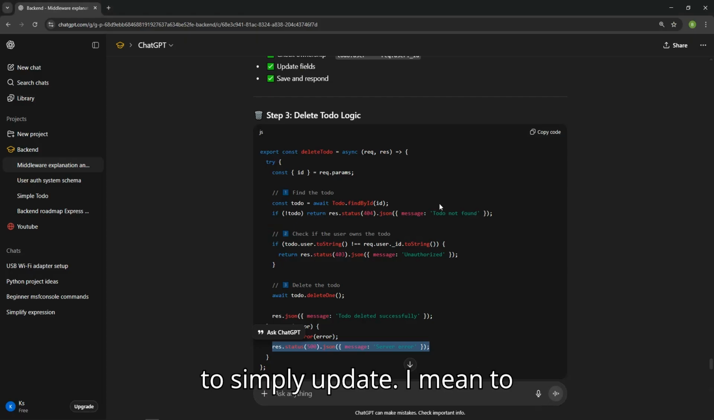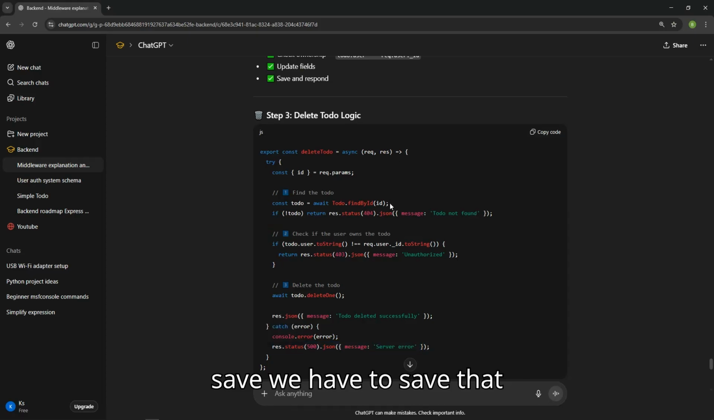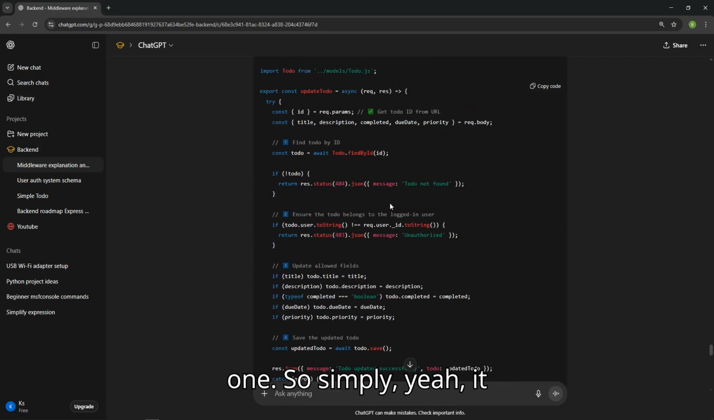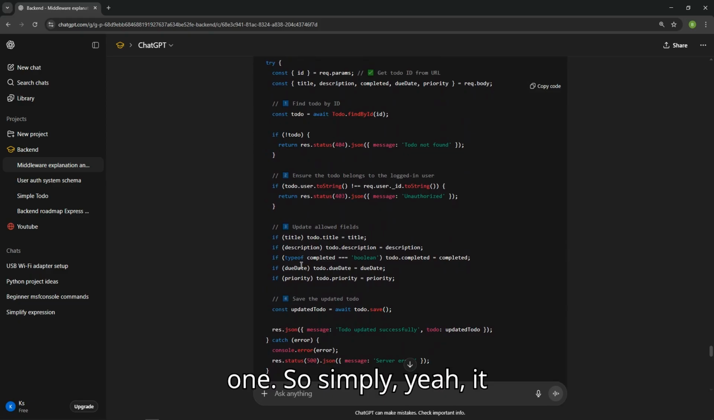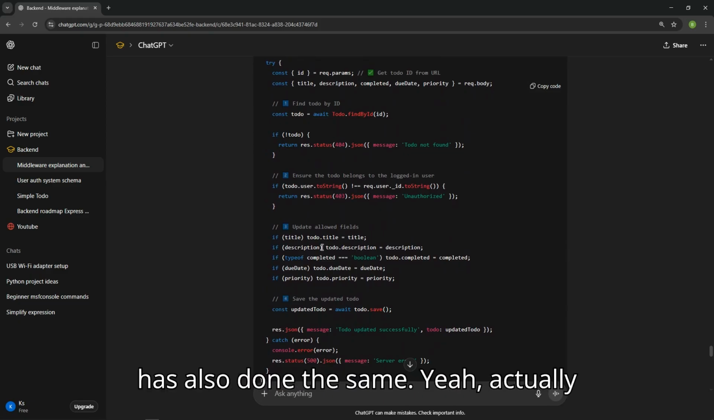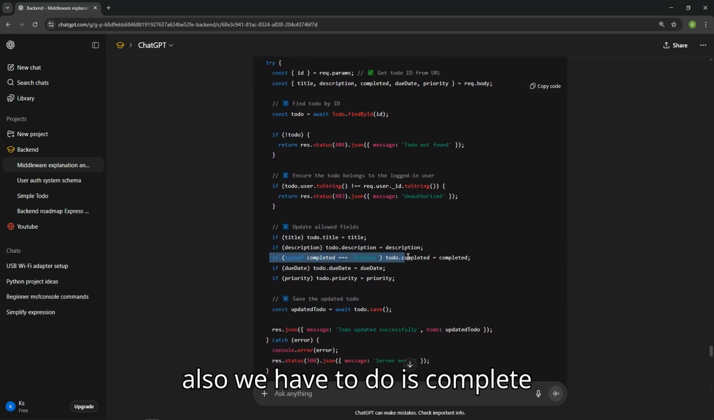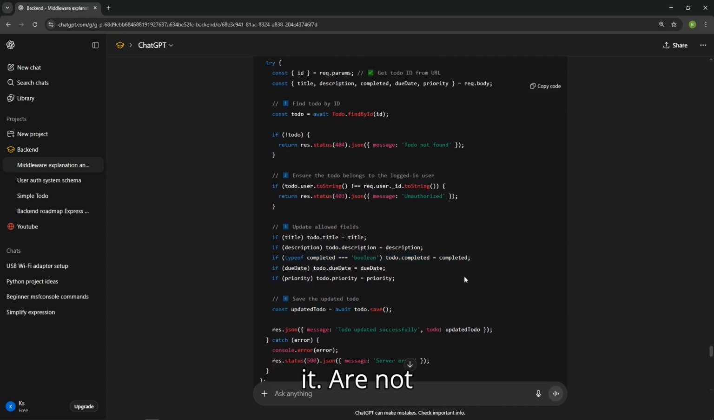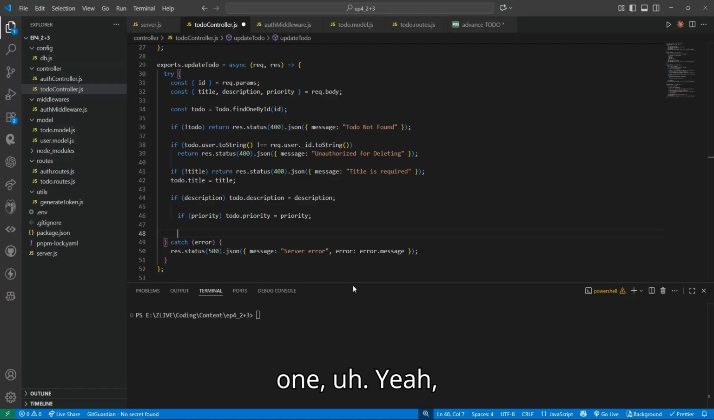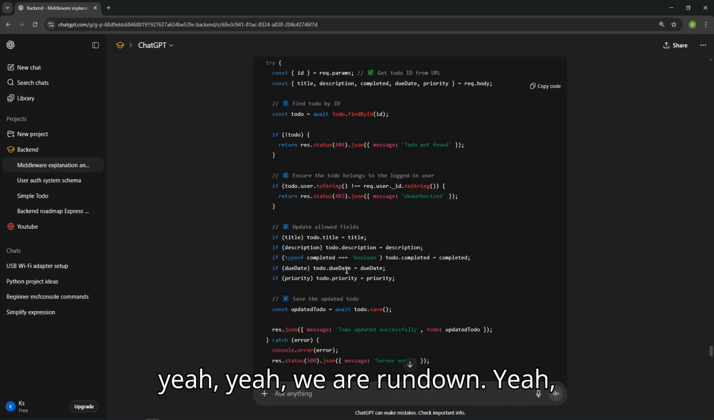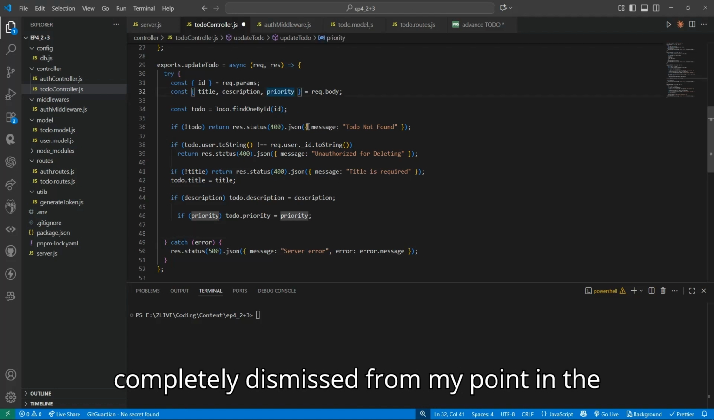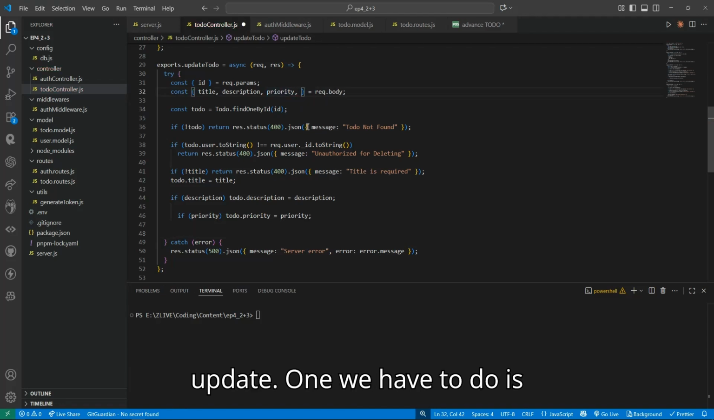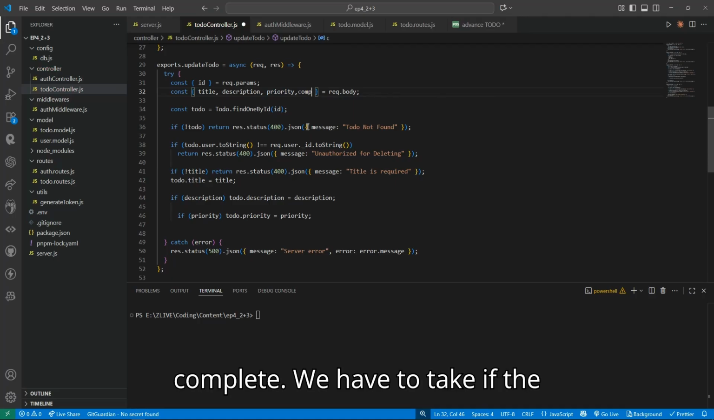I mean to save. We have to save that one. So simply, yeah, it has also done the same. Yeah, actually we also have to handle isCompleted. Completed was missed from my part. In the update one, we have to take whether the state is completed or not also.